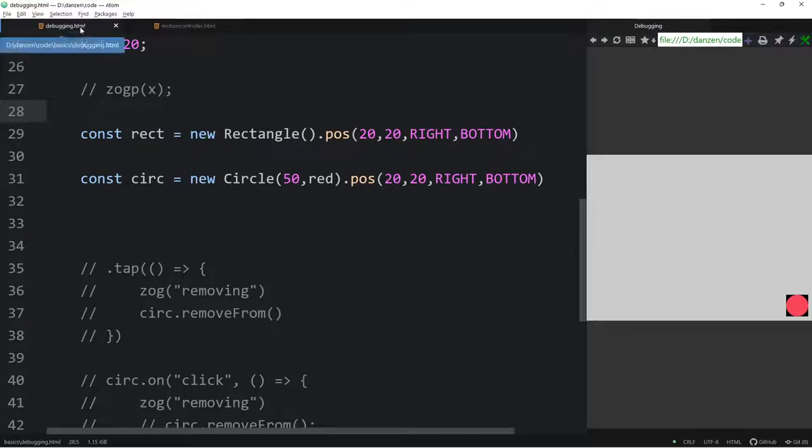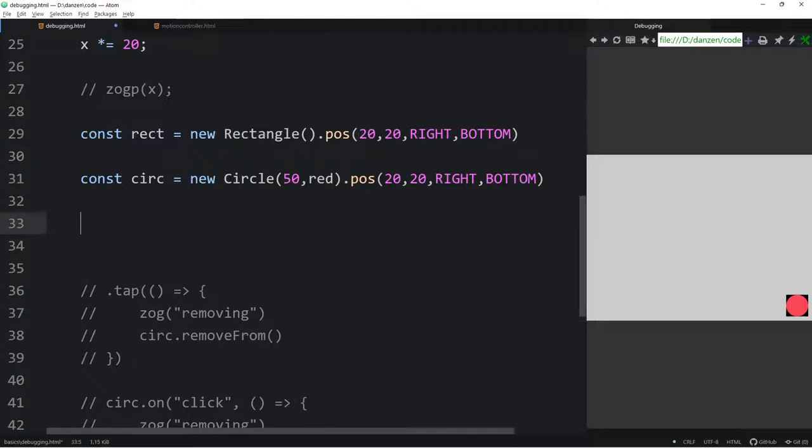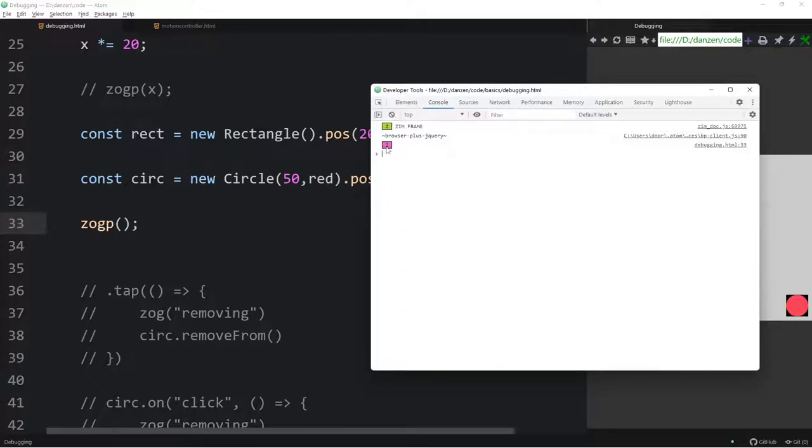So if I'm in debugging here, and this is where I'm trying to show it, if I were working in the wrong file and I did something like zog, even just this, zog pink, there, like that. Remember zog pink? Watch. I refresh here, and if I view the console, here's the console, I see a pink.